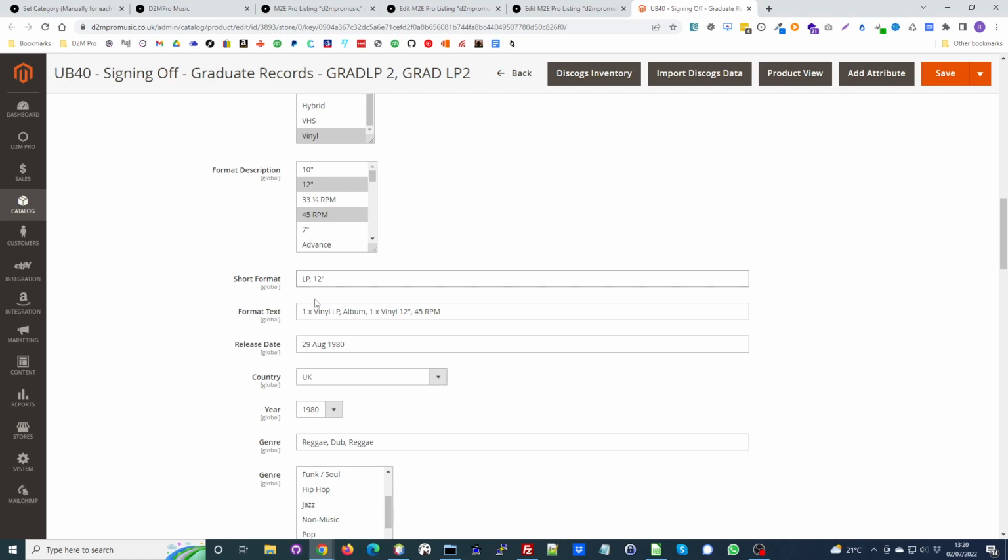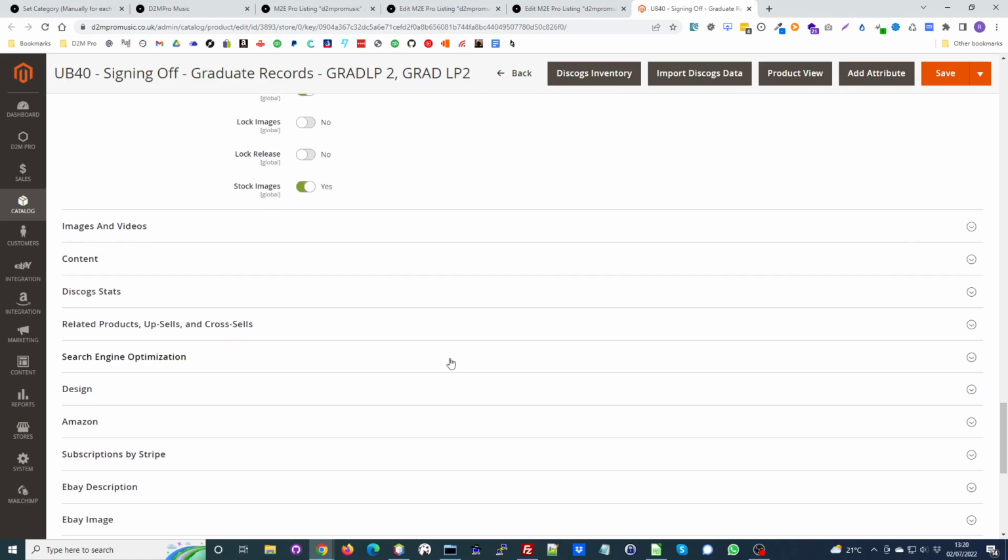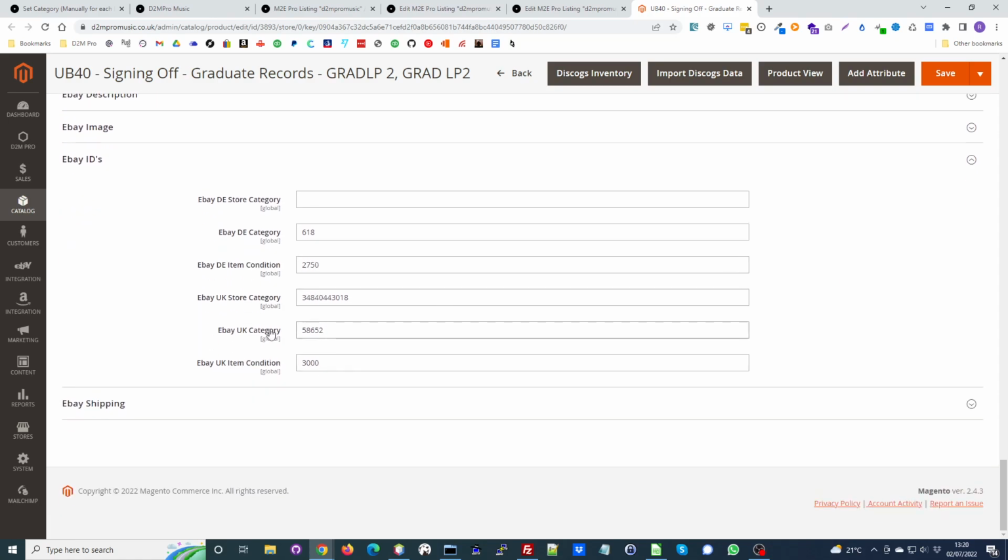So it's a 12-inch LP, dub, reggae, and if we did a manual lookup in eBay, we'd find that the category ID that we'd need would be this one. And the item condition for this has been allocated already. That 3000 represents the fact that it's a used item.